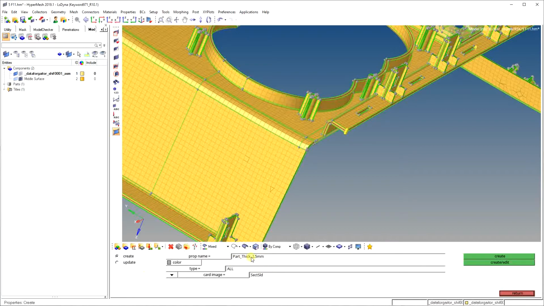We are giving the property name as part thick 2.5 mm. You have to select the type. Click on the type. Now the types all consider line for 1D, other ignore it. We just have to select the surfaces, meaning for a 2D mesh we select the surface. For 1D we select the line, and for 3D we select the volume.